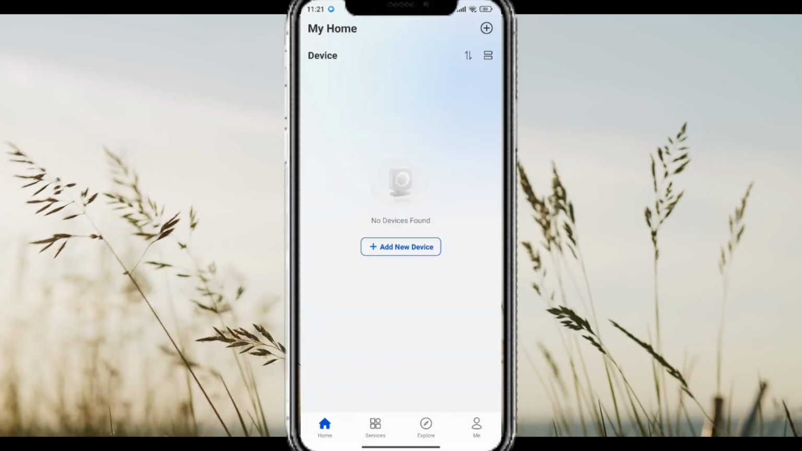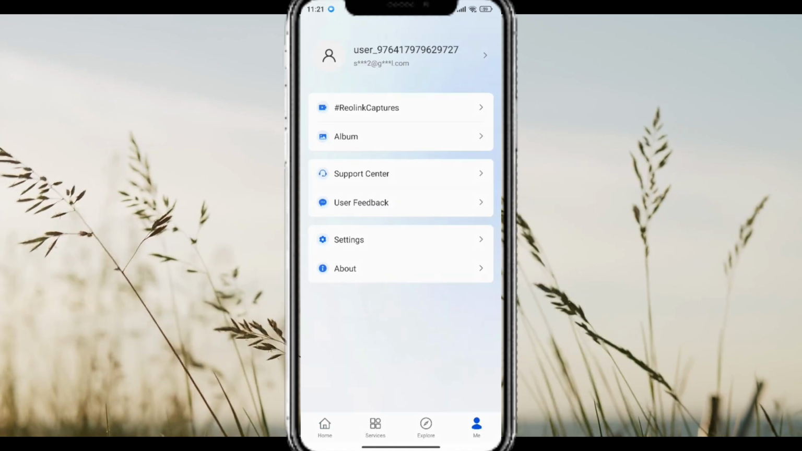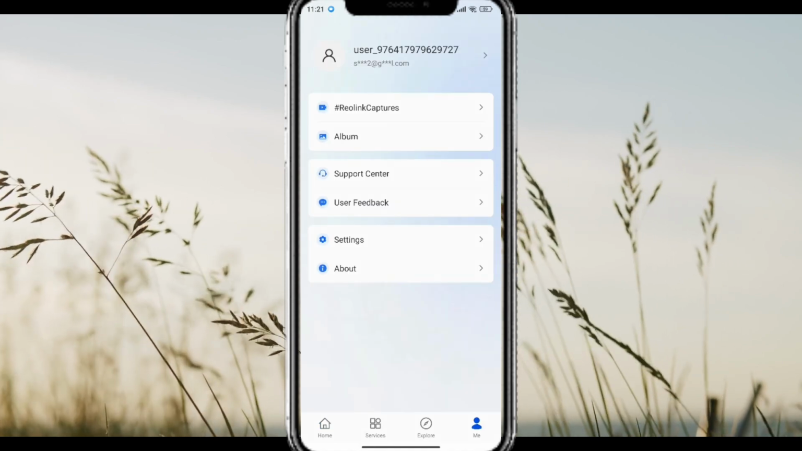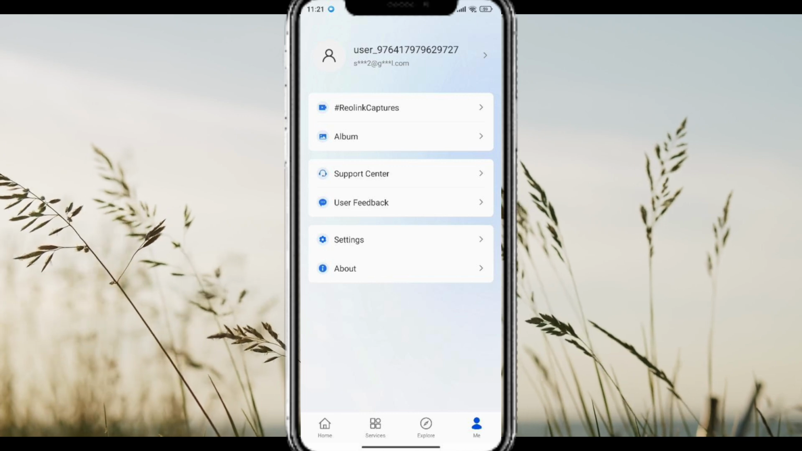Use a strong password and keep it safe to protect your account. And that's how you can create a Reolink account.